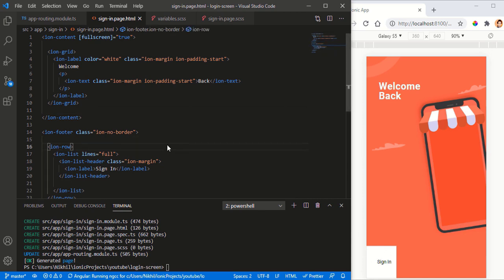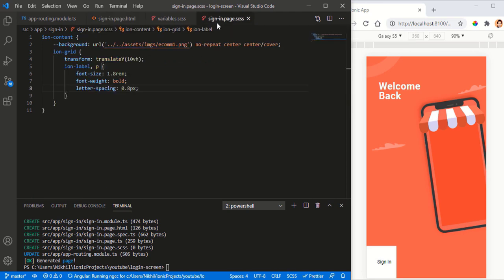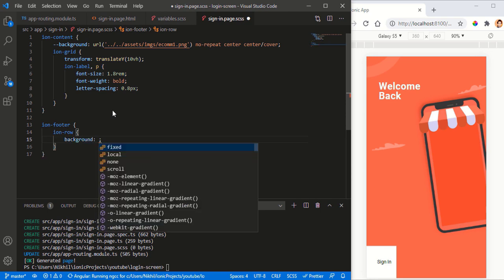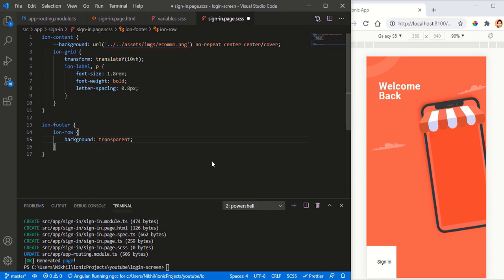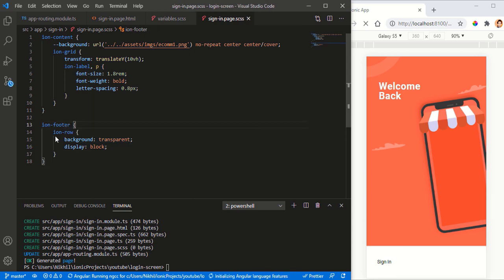Now once that is done, I'll work on some CSS also to that. Now I'll pass ion footer, within that ion row. Then into the ion row I'll pass a background transparent because I want the same background to be given to my ion footer row. And I'll display to block because I want to see the whole size. I want to take the whole size.